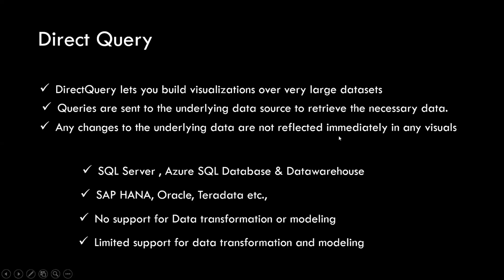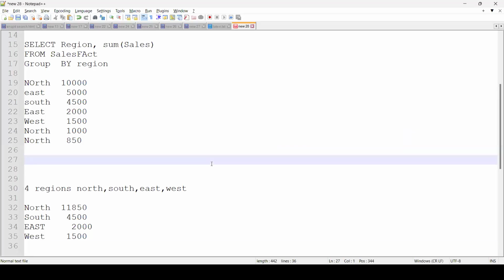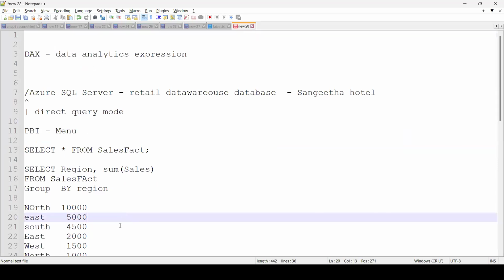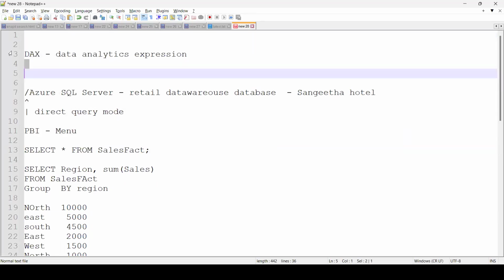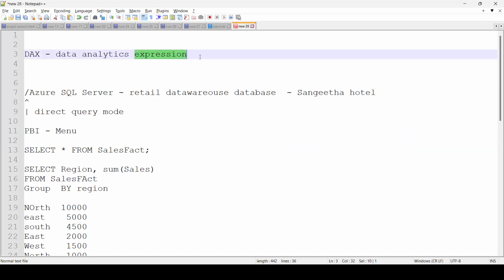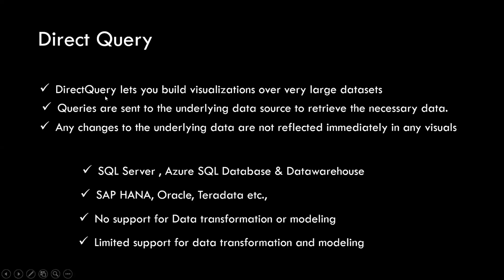What are the disadvantages? You cannot use all the DAX functions. Only some DAX functions will work. Hence, if you want to perform some kind of advanced analytics, you have the headache of writing a stored procedure, or you need to use some ETL tool if you want to perform complex data transformation. Not all DAX functions can be used with direct query. This is one flip side of using direct query mode.